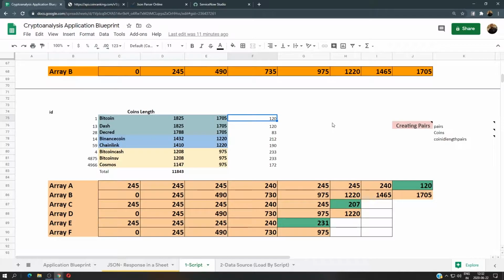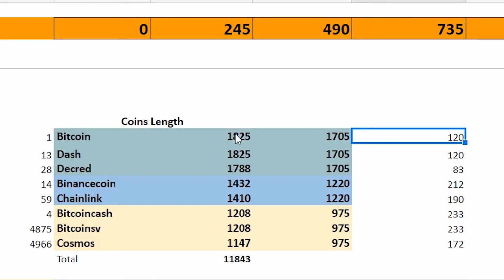The first thing that we have to make sure is in this sheet, in the script sheet, you probably saw in my previous video, we have this table and I have the length for all these coins. Okay, and if you notice carefully, I have different numbers now. I don't have the same length for all coins.